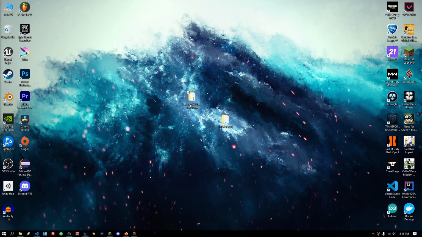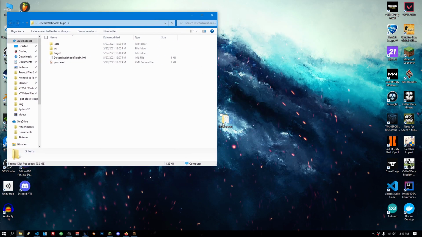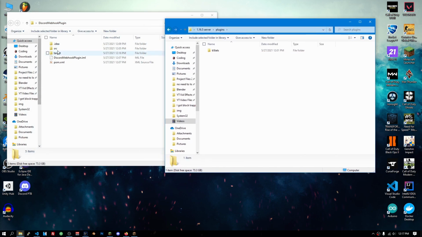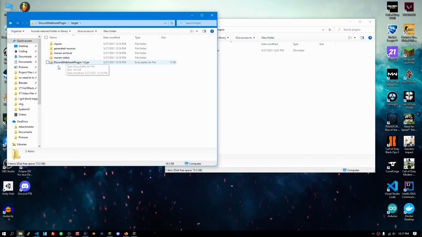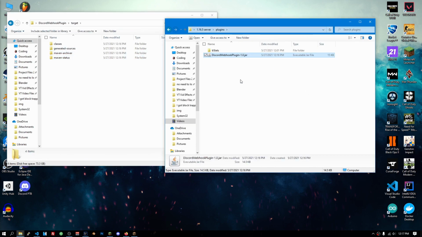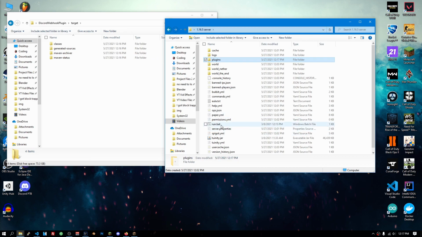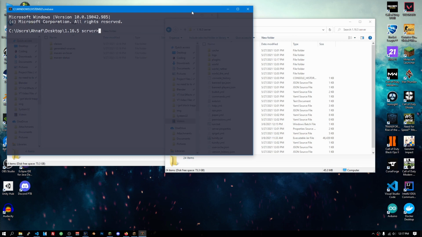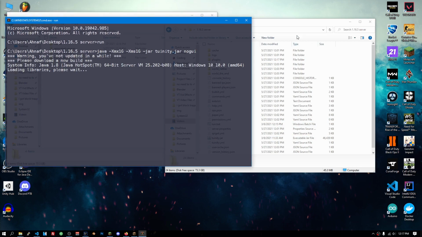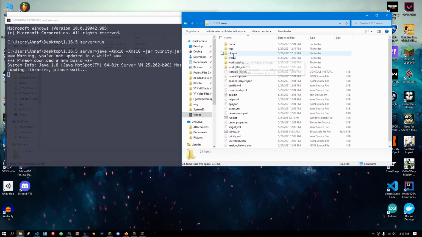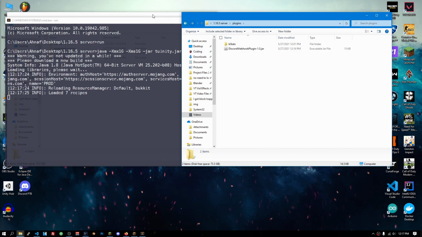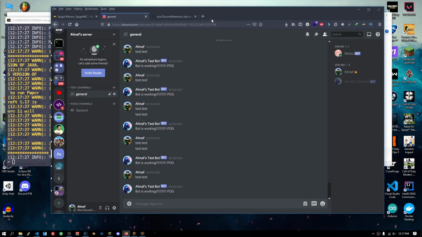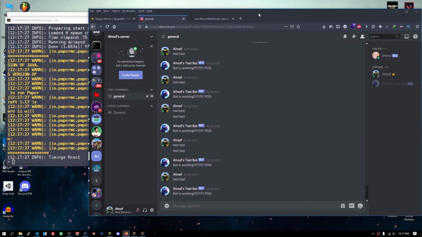So we have this Discord plugin here. We can go to plugins, then target, and we have our plugin here. We can just drag this in, and we can now start the server. Let me just open a CMD instance here, and now I can just do run, because we have run.bat here, and this will now start running the server for us. So let's check our Discord channel here, and this should send a message whenever the server's online.